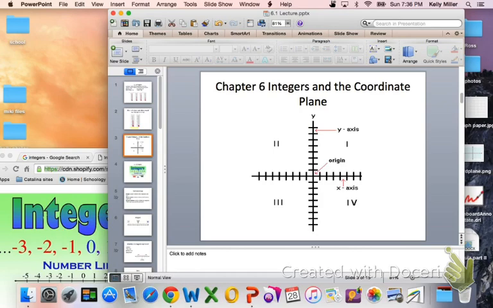All right. Are there any remaining questions? So what was this whole entire section about? This whole entire section was just about integers.